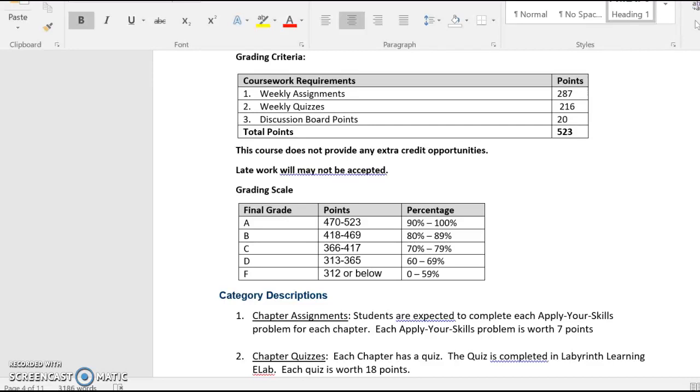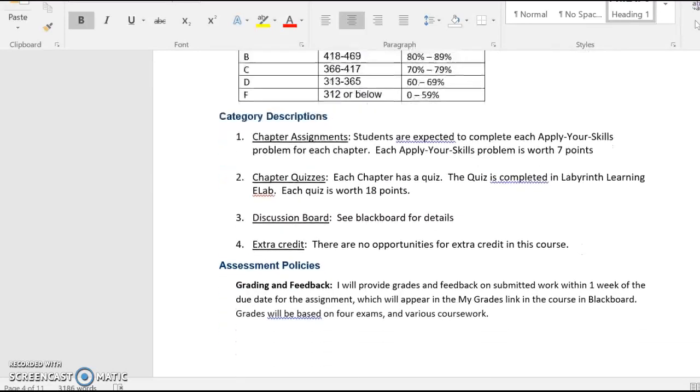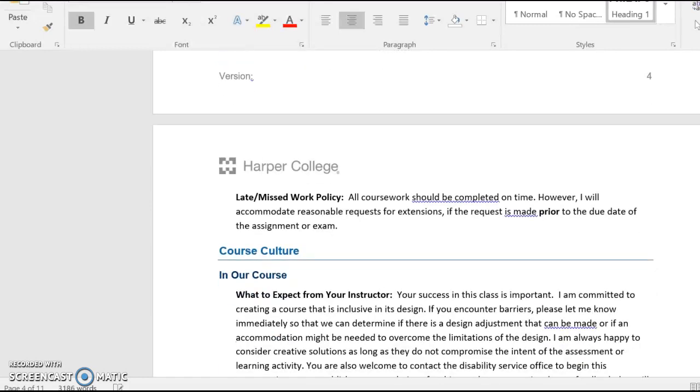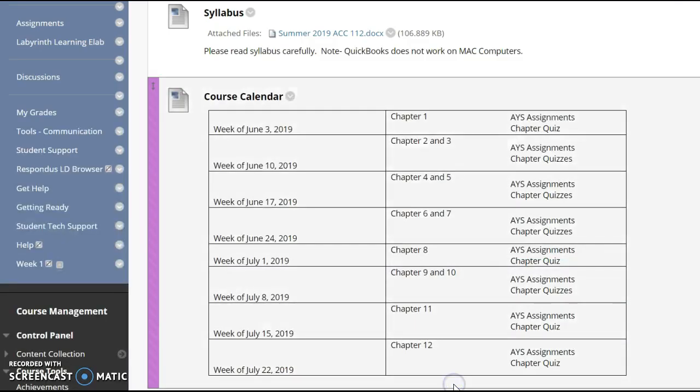Each of these assignments is worth 7 points. Each chapter has multiple assignments that you have to do. And then we'll have some easy discussion board assignments that we are using to really help each other. So once again, make sure you make the time to read through this full document. But getting back to the Blackboard shell, where you will do most of your work.